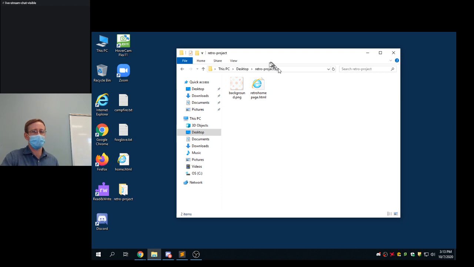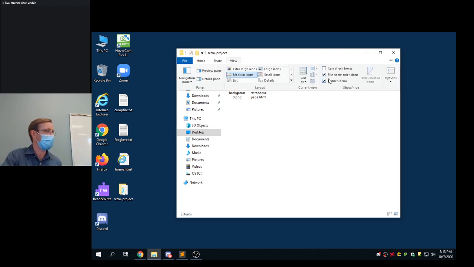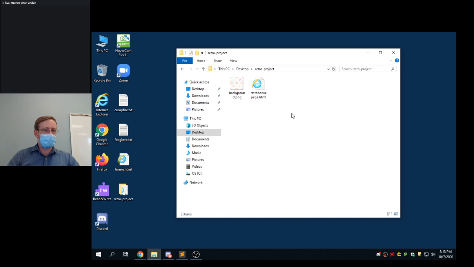I always recommend this anyway. I like to see hidden files too, so I recommend both. But hidden files is not necessary in this case. It's just, I like it. There are no hidden files here, so it's fine either way. So yeah, just make sure you can see what it is.